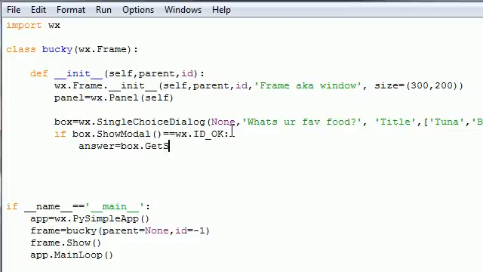Let me type this out. GetStringSelection. There we go, get string selection. Spelled it right. So what this means, if they clicked that box variable, then I'm creating a variable called answer, and I want it to hold whatever they selected.